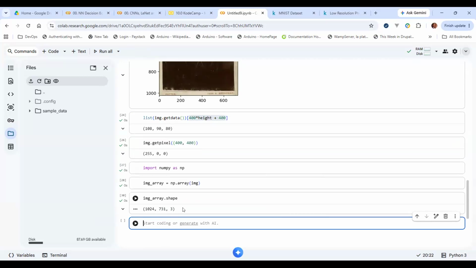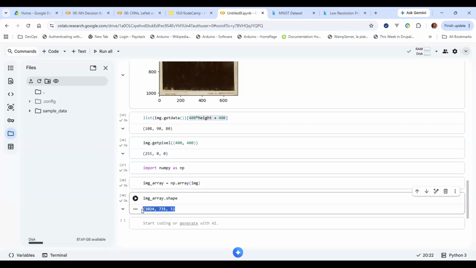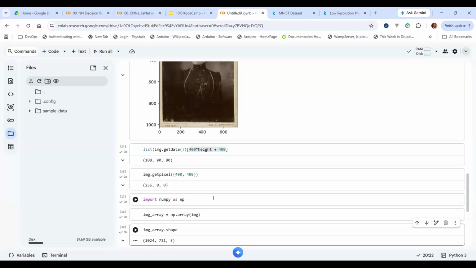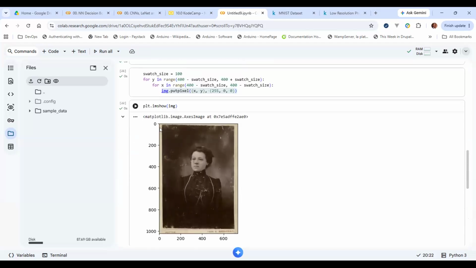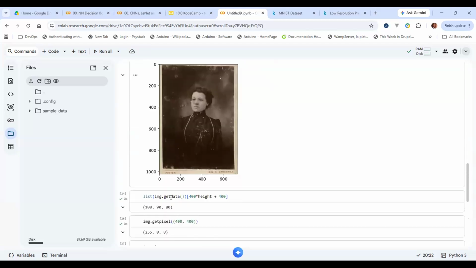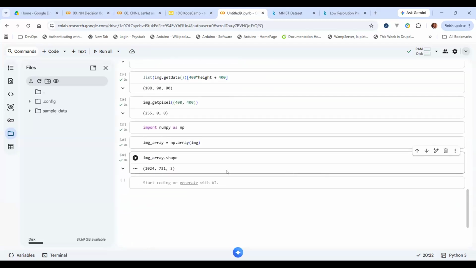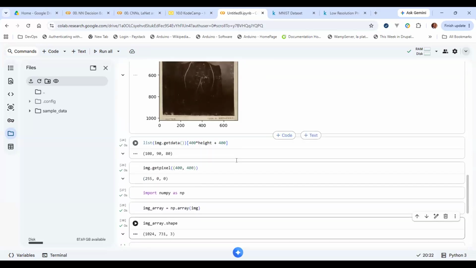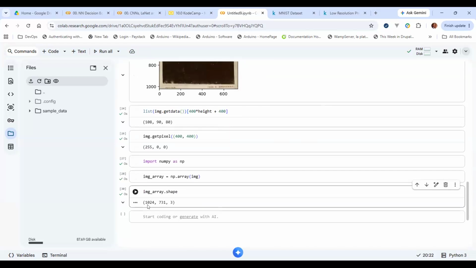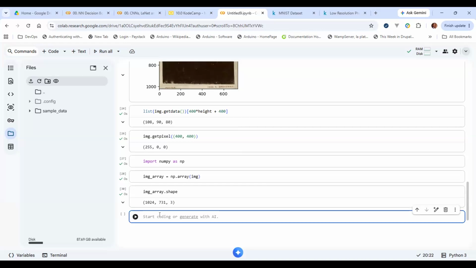The shape is 1024. So NumPy is using the three-dimensional shape of this image. Let me explain why it's three-dimensional. The first shape is the Y axis, which is 1024. The second shape is the X, which is 731 pixels. The first dimension is 1024, the second dimension is 731, and the third dimension is the RGB. So that's why there are three. The first is the number of R, the second is the number of G, and the third is the number of B.